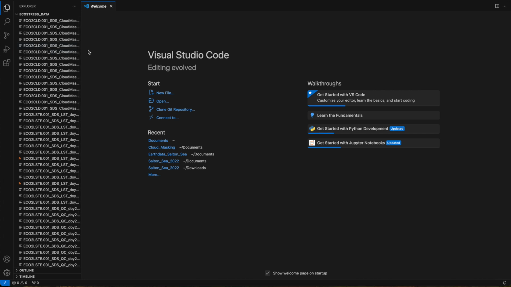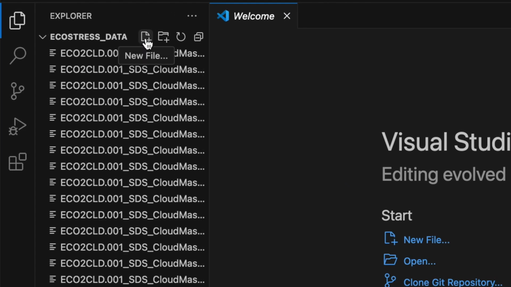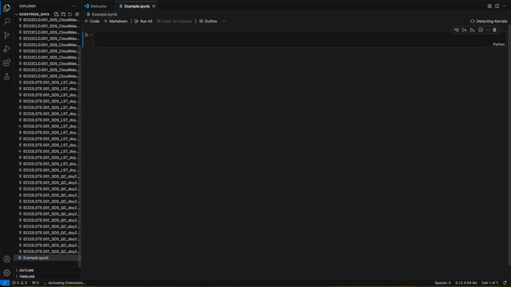Now, let's make a new Jupyter Notebook file. Click this icon here to add a new file. Name your file. Make sure it ends in .ipynb. This will ensure that it ends up being a Jupyter Notebook. Press Enter to create the file. Now you will see your notebook has been opened in the main window.